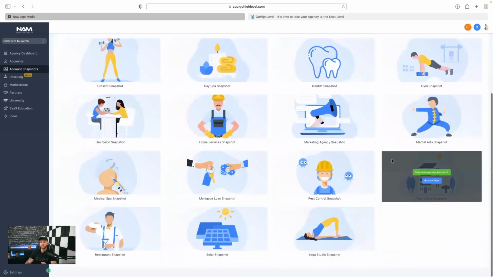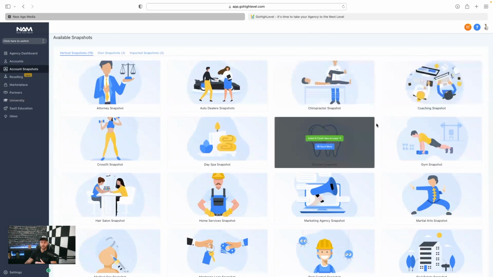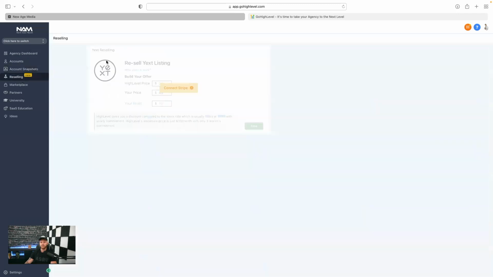They've got a lot of cool things on here. Now, I will say the stuff on here is good as a beginner, but as you transition and get better in your business, you're going to want to customize these a little bit more yourself and create some of your own snapshots. Next is reselling, which is a new feature on here. I personally have not had much experience with the reselling feature because I honestly think it just came out. So we're going to skip that right now.